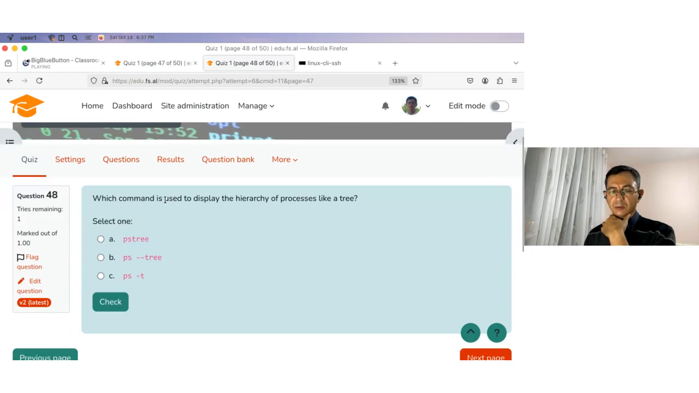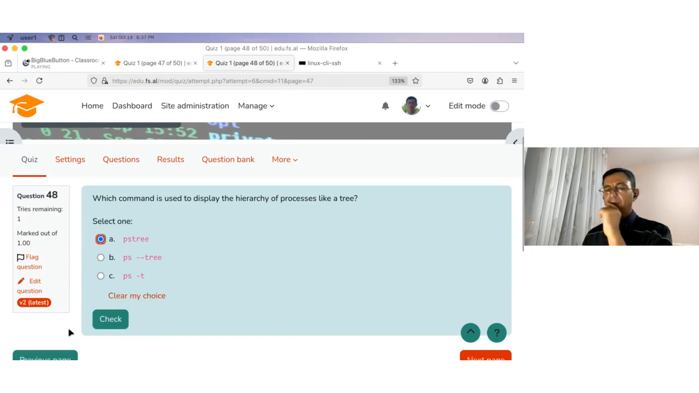Which command is used to display the hierarchy of processes like a tree? So there are three options: ps3, ps//3, and then ps minus t. Any idea? I like the first one. Me too. Yes, the first one.